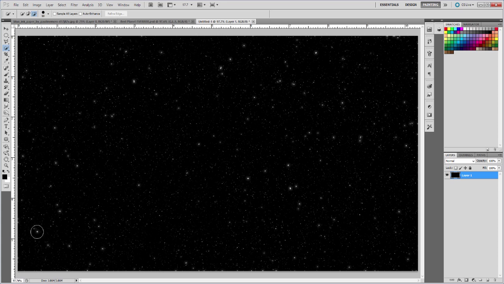But we're not done. Now we're going to create the kind of gaseous clouds in this sky itself. Now this is a pretty cool effect, and it's pretty easy to do. So the first thing you want to do is create a new layer, and with black as my foreground, I'll hit Alt and delete.